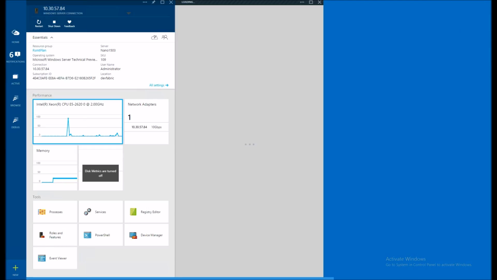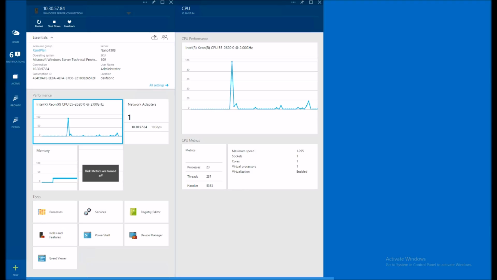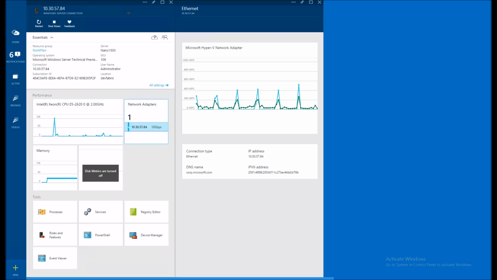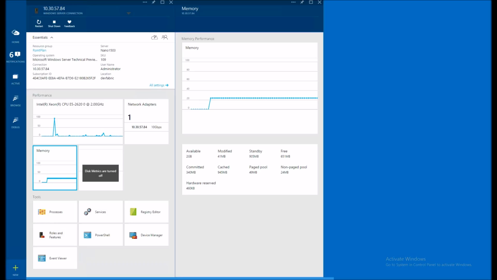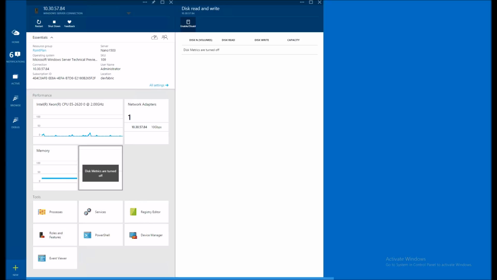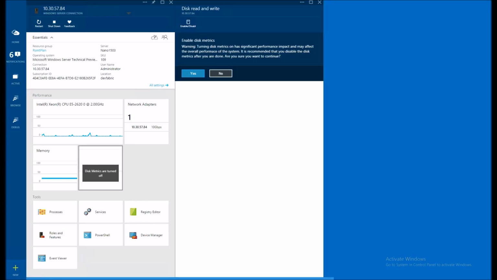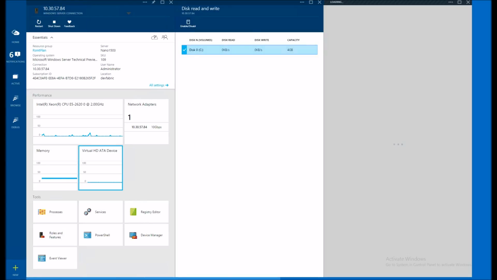There are 4 performance tools. The first one shows the overall CPU utilization. The next one can be used to look at the network performance on the Nano server. The memory graph shows the memory consumption on the machine. And disk metrics, which are turned off by default, can be enabled to look at the disk performance.